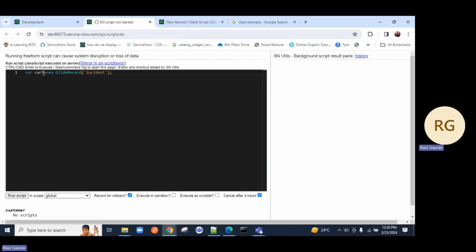So I'm creating an object card one with the help of a keyword new, and with the help of this, I'm going inside this incident table. So these are basically used in ServiceNow, the new keyword, to create an object. You can read this line as a constructor, GlideRecord table name. So what basically will this new do? It will create an object, as simple as that.